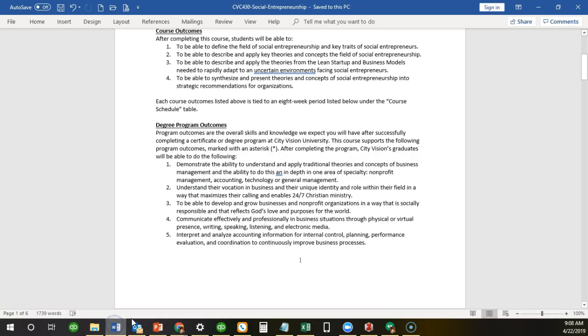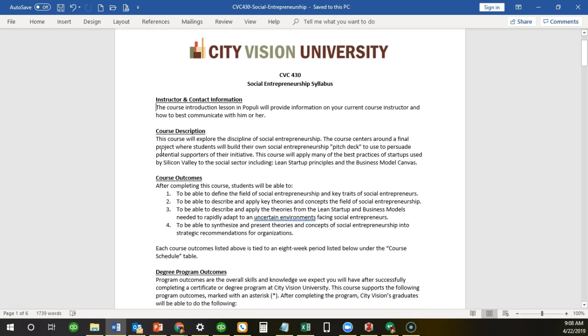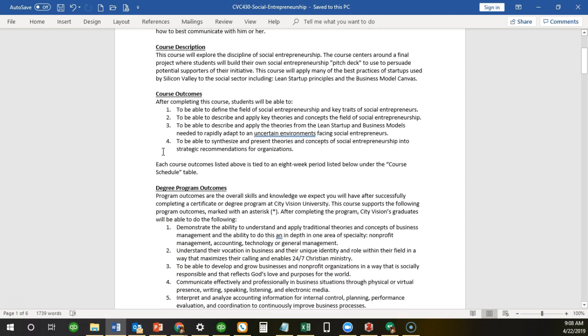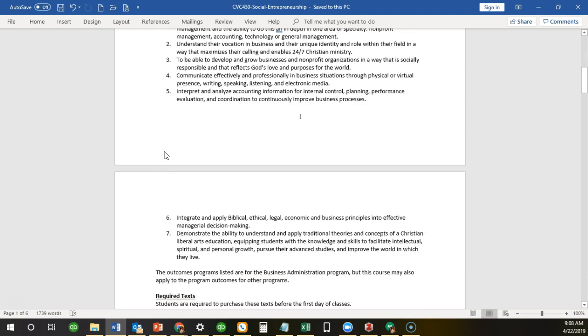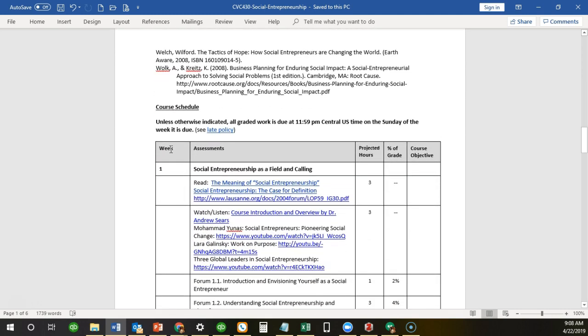And let me show you, just as a contrast, the syllabi that I use for City Vision University. So this is for our social entrepreneurship course, and we decided not to put the detailed information of our instructors, because we don't want to have to change the syllabi every time the instructors change. We have a short course description, we have course outcomes, then we have program outcomes. We have the required text, recommended text, and then we have everything and this is actually following the template that we're going to provide you in the assignment.